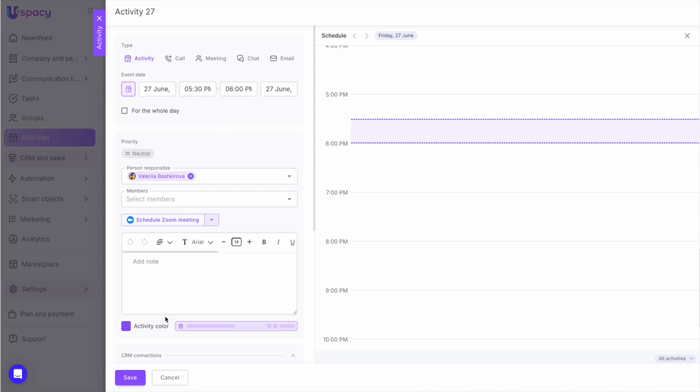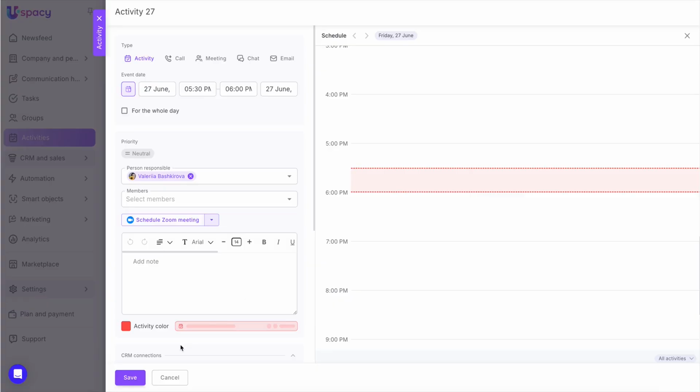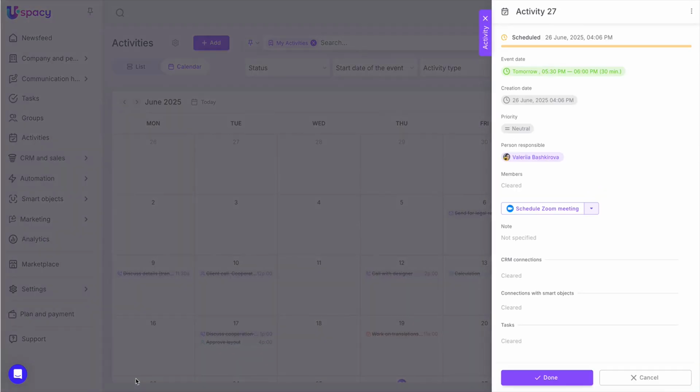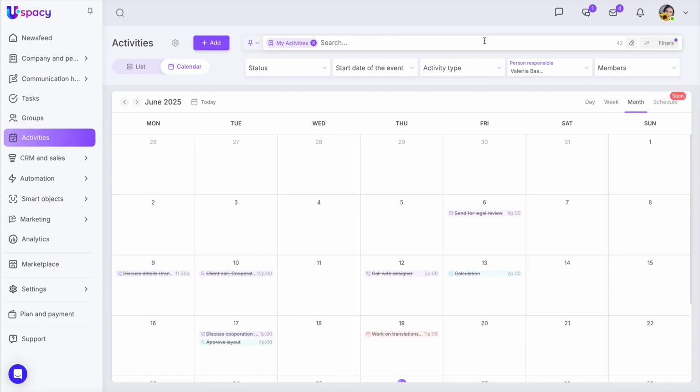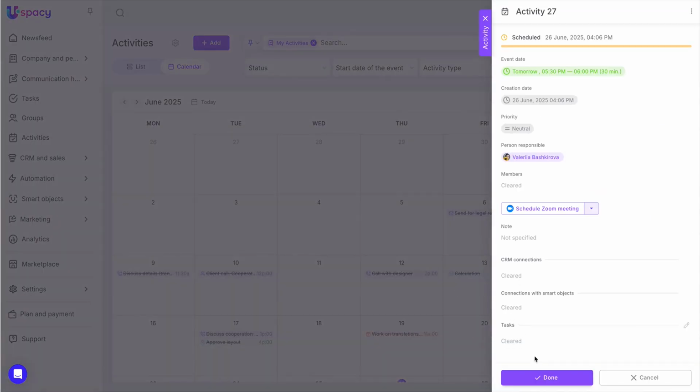Also note that the calendar includes an option to select a color for the activity. This can be done in the corresponding field. Once created, it will appear in the color you selected. In your calendar, you may see activity names crossed out. These are activities that have either been completed or canceled. However, they will still be displayed in the grid.